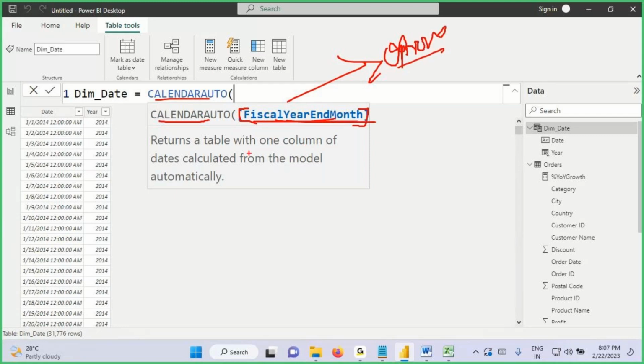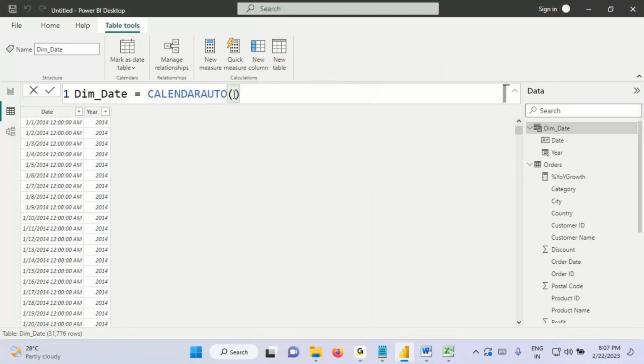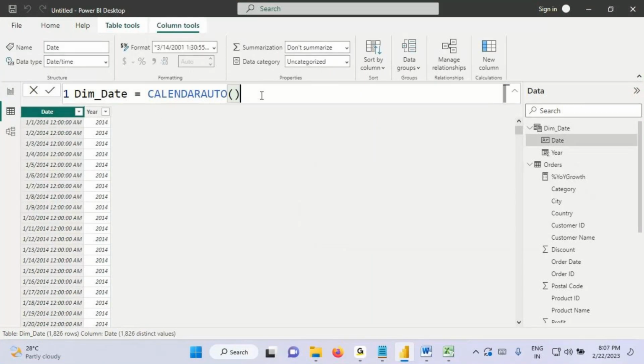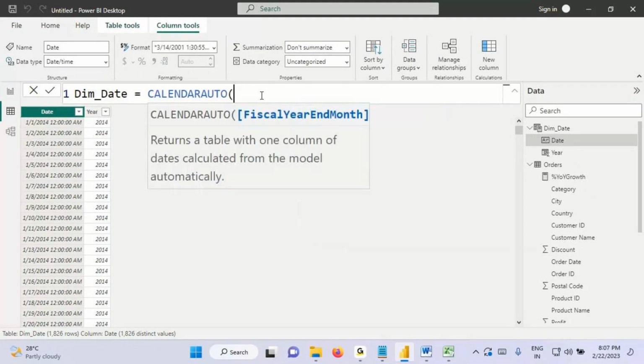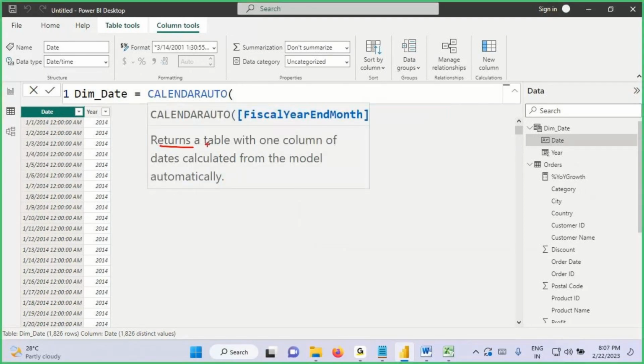So CALENDARAUTO needs no start date and end date, no argument at all. You can open the bracket and close the bracket. It can calculate the start date and end date automatically. Read what CALENDARAUTO will do: it also returns a table with how many columns? One column. What is the name of that column? Again Date. And the dates will be calculated from the model automatically.